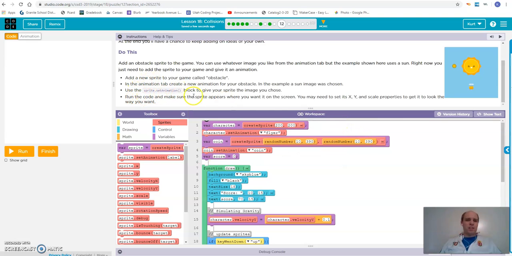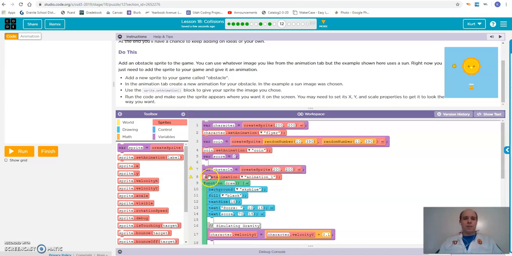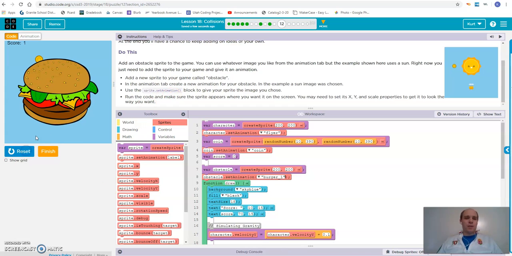So sprite animation: give your sprite the image you choose, and you need to figure out where you want to put it. So we've got to do a new sprite at the beginning of the program, and this is going to be obstacle. And if you want it to be in the middle, then you just keep it at 200, 200. And then you're going to set the animation of your obstacle to be, in my case, a burger. So just choose this to be burger 1. And then you're just going to run the code and make sure it appears where you want it to.